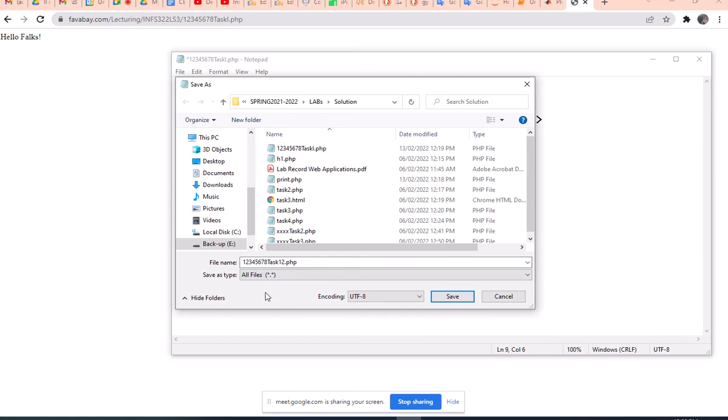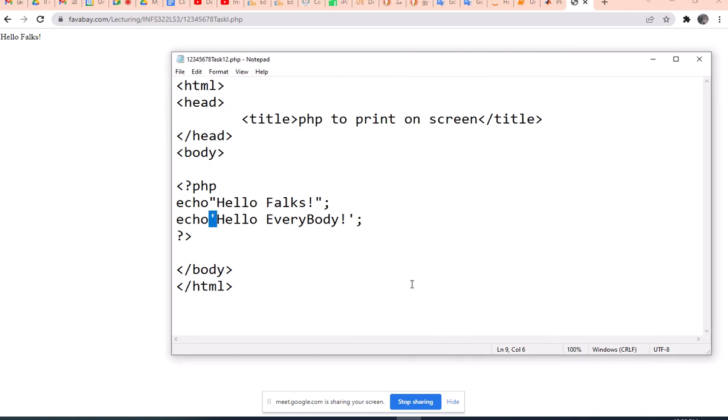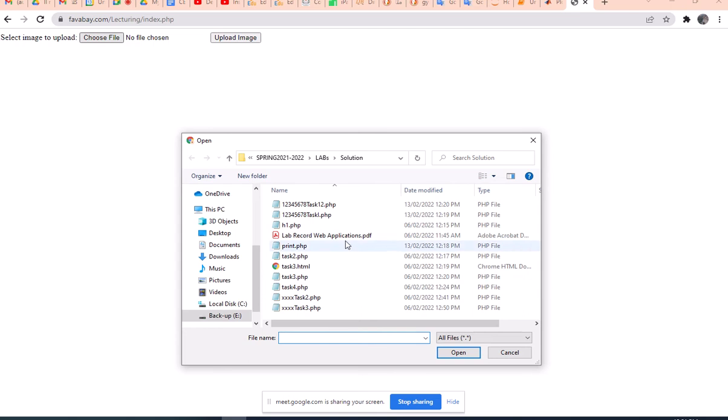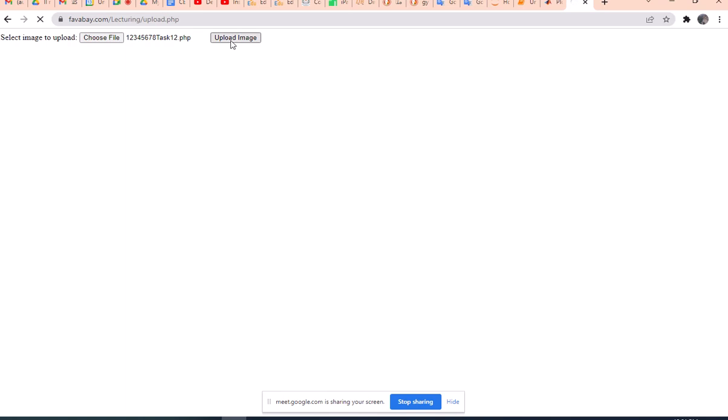All files, save. What I did, I just added a statement and saved it with a new name, just to use it for testing only. I come back, previous, upload the new file, which is task 1.2. This is the one, task 1.2. It's a PHP file also. Open, then upload, and let's test.